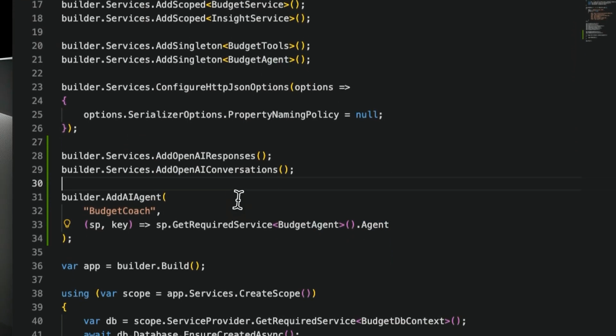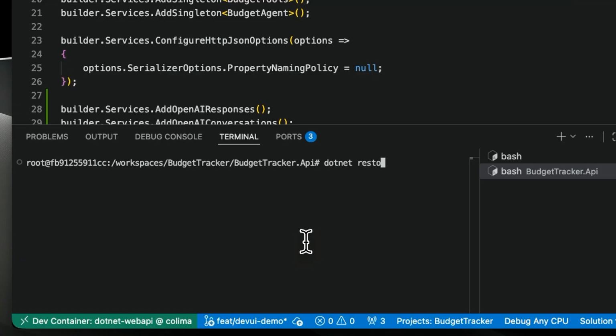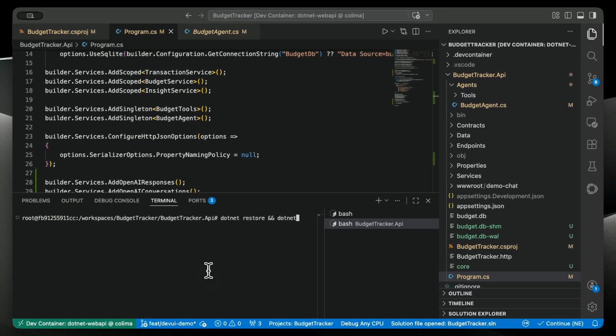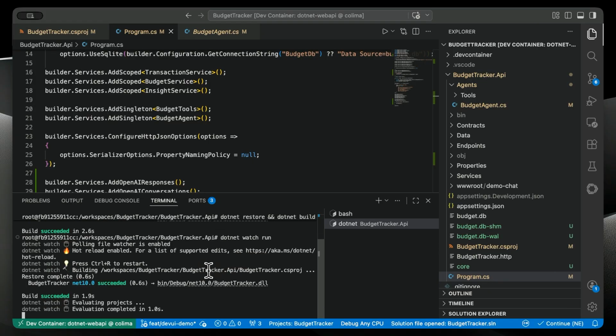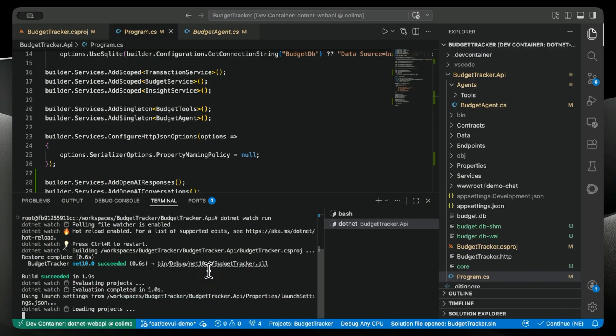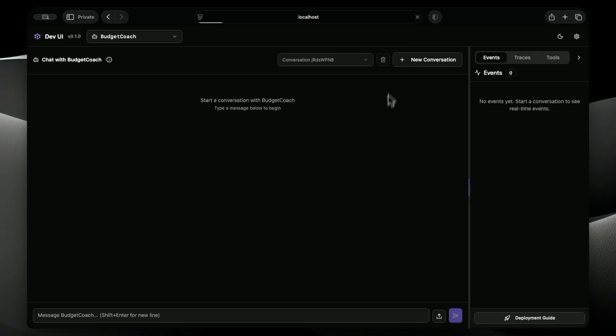Okay, now I'm going to open the terminal again, and I'm going to say .NET restore and .NET build. Cool. Next, I'm going to run this. So .NET watch run. And if it's all good, I'm going to go back to the browser window to see if we can finally see our budget agent. So I'm going to refresh and let's see.